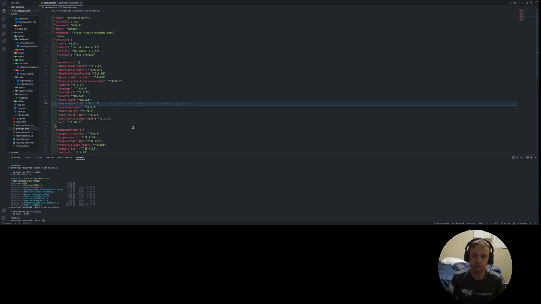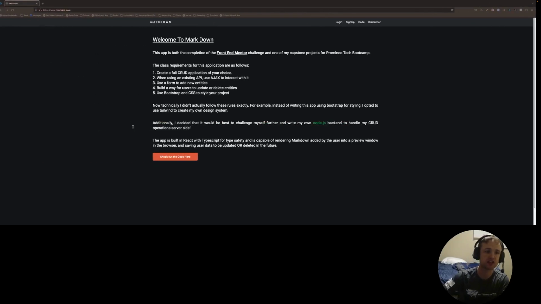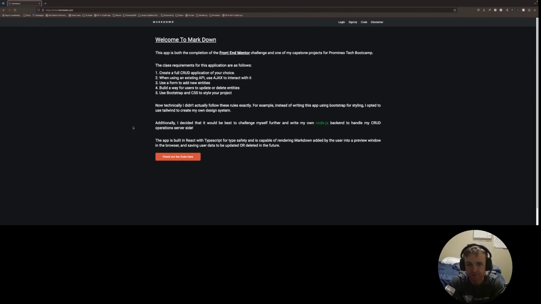So that's what I did. To show what the project looks like, it's actually a challenge that I found on Frontend Mentor for CRUD applications. What it does is it allows users to create, read, update, and delete documentation files directly in their browser, along with a preview of that documentation file right up for the user to use.